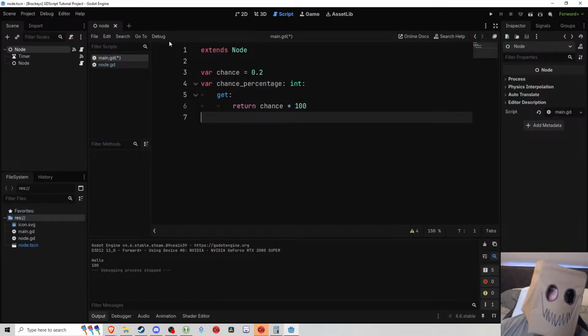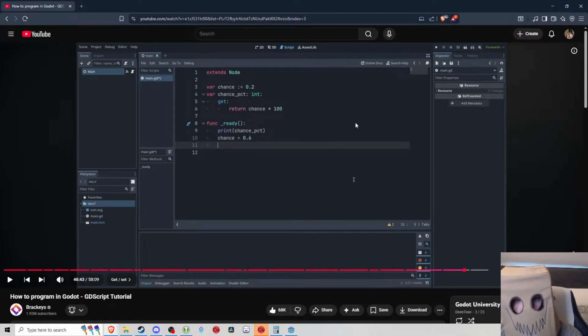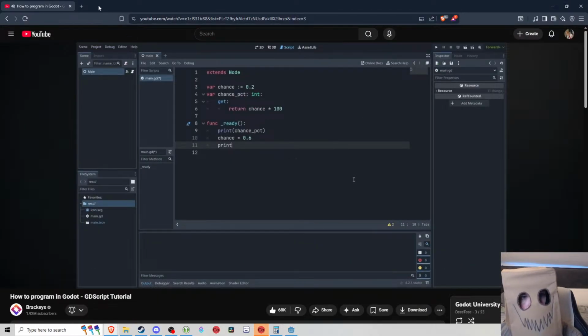What's the difference between this and just changing the variable? I could just set this to chance equal to, well, I don't know. I could just say change percentage equal chance times 100, right? So why is this like this? And print it. Okay.